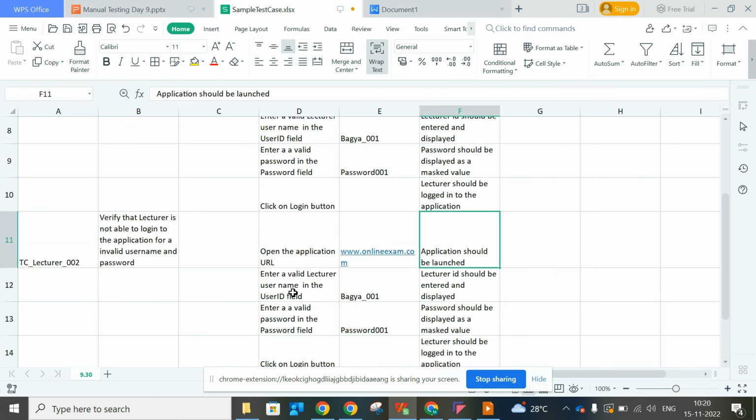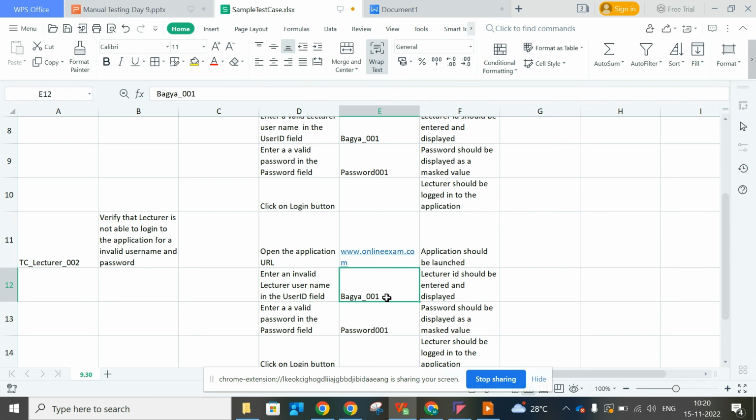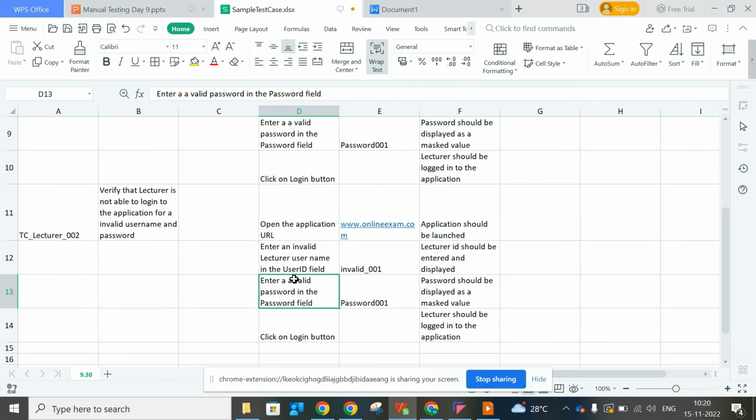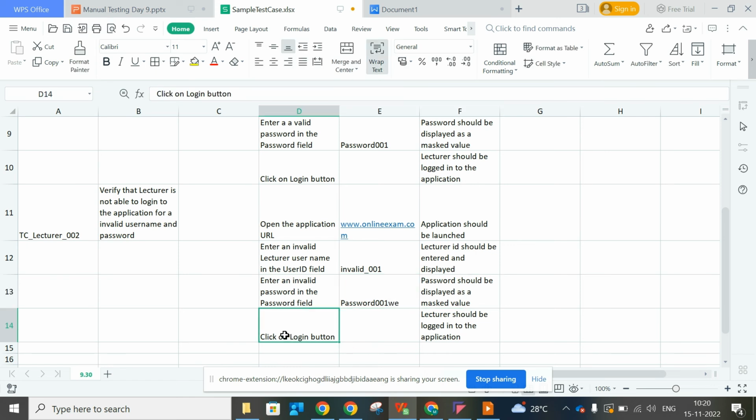This is going to be the same. Enter an invalid lecturer username in the user ID field. Maybe here you can give invalid 001. Now the expected here at the field level is going to be the same, right? Because lecturer ID should be entered and displayed on the field, so no changes here. Similarly, enter an invalid password in the password field. This is also going to be the same. Okay, click on the login button.